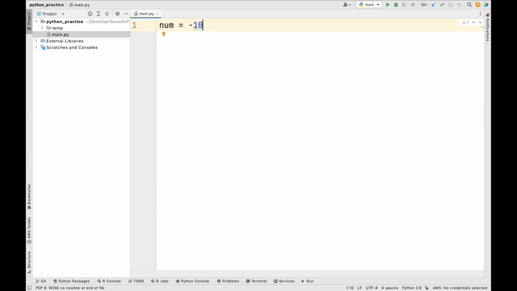Then after, you can set unlimited number values to the integer variable. There is no restriction in Python. You can add as many values as you want to the num variable.